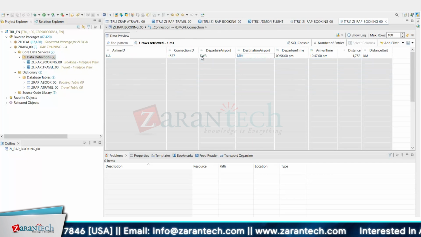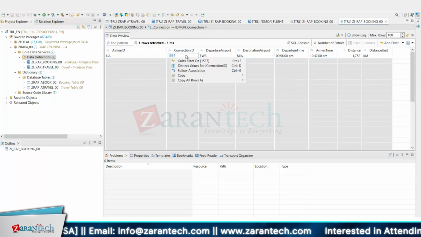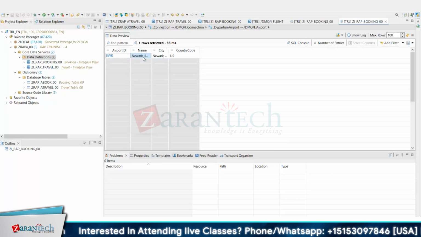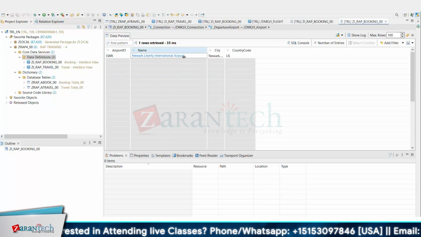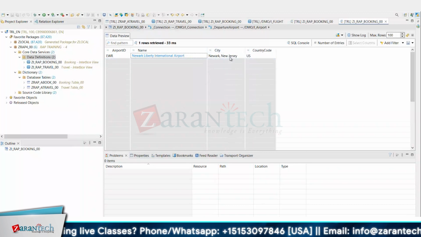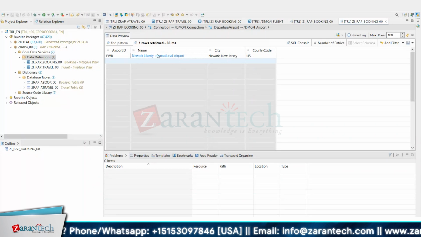So we are not only getting the data from this one. Even if this view already has some existing associations, those will also come here. Yes, it has some other associations, about a departure airport and arrival airport. The departure airport is EWR, the airport code, but what is that? So EWR is the name for Newark Liberty International Airport, and that is in New Jersey. So these details are actually not coming in my booking.